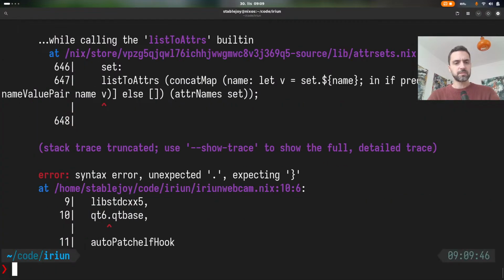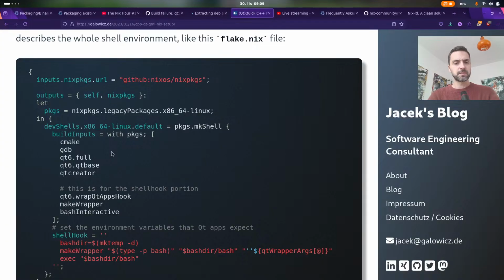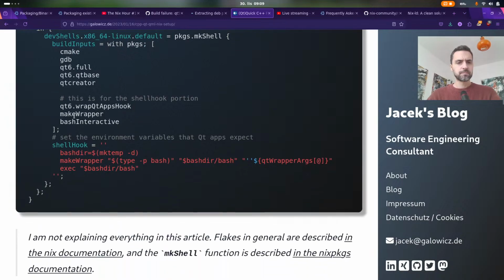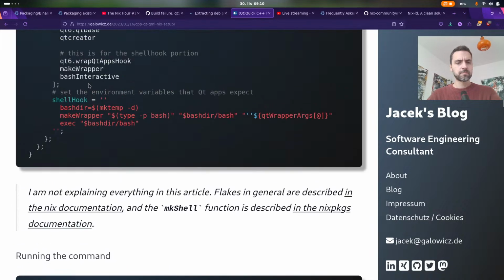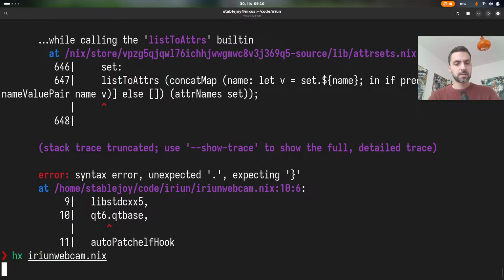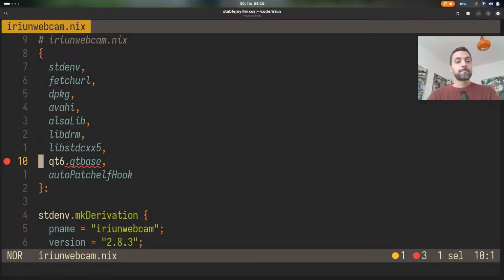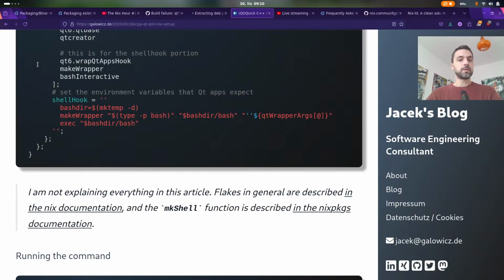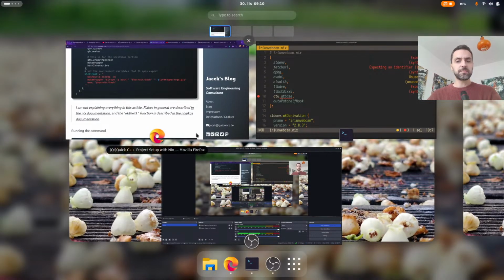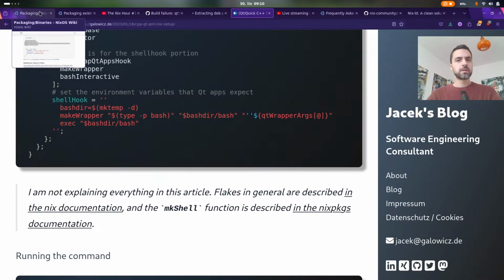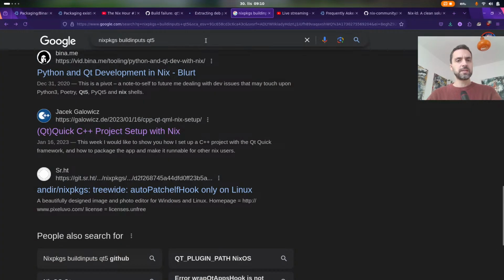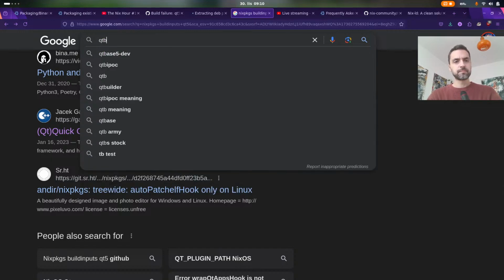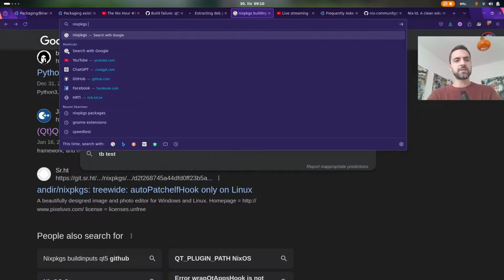Yeah, this won't work now. Unexpected Qt6, Qt base. Oh, this is okay, but Qt base, NixOS. I should check some examples. Nix packages, git.